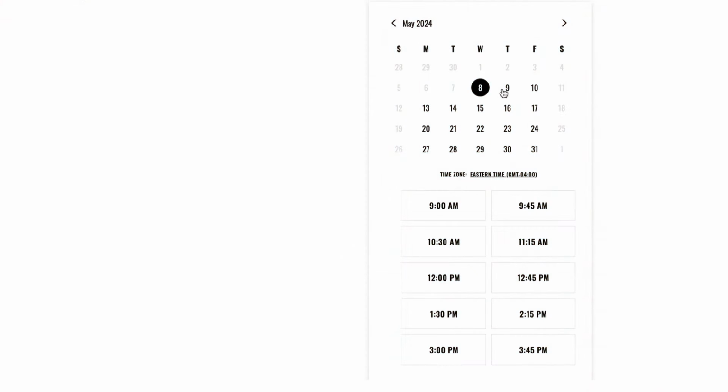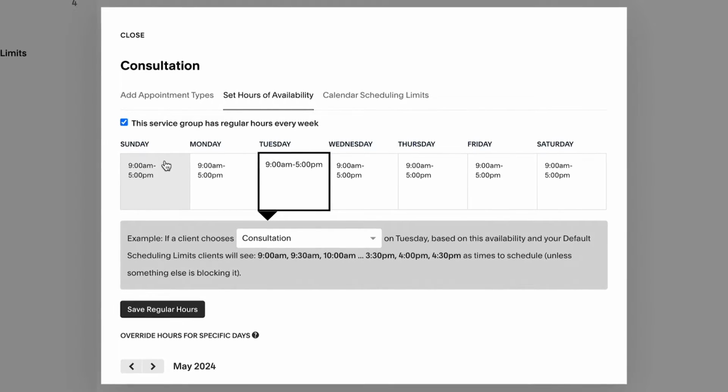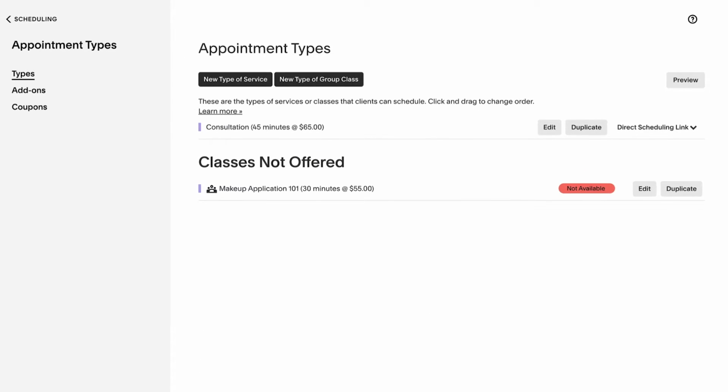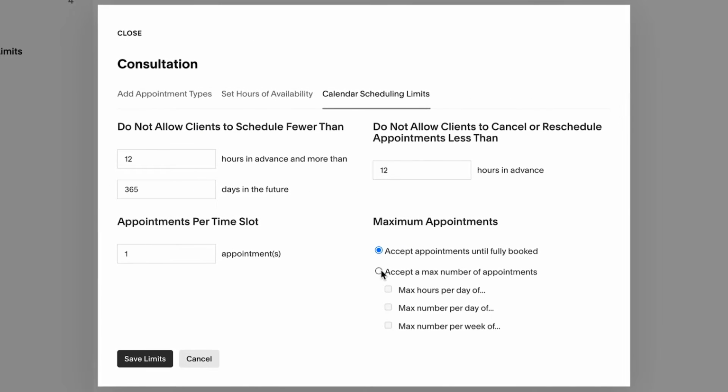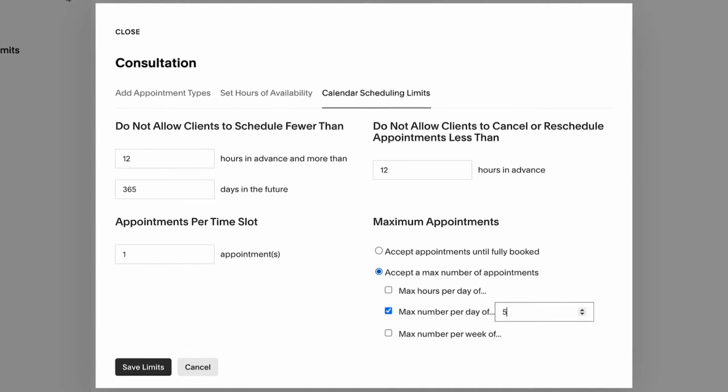When Acuity shows your clients open appointment times, several settings work together to ensure you're available. Availability represents the times that you're available to see clients. Appointment type duration is the length of time the appointment takes. And scheduling limits, which are settings that restrict bookings, such as having a maximum number of appointments per week.